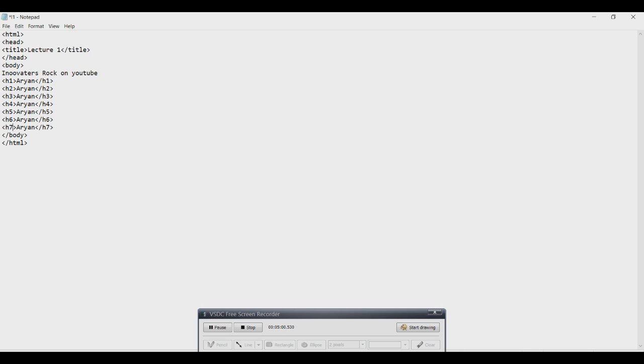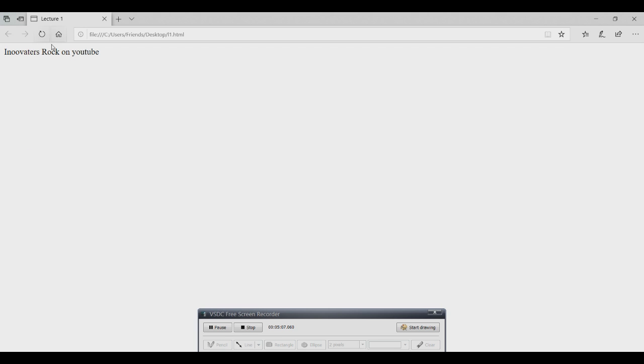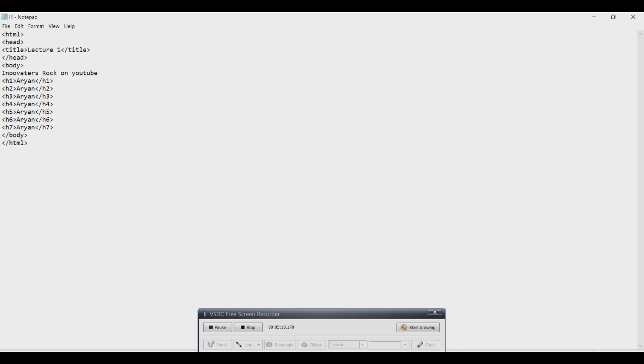Now let's save it by Control S, that is the shortcut for saving a file, and let's refresh it. Now see it. All the headings have different width, height, and format. I made one mistake: there are only 6 levels, so please ignore it. Now let's go to the next level.